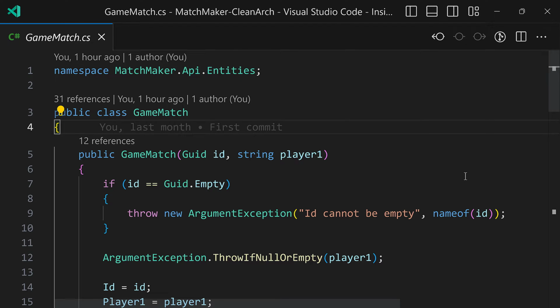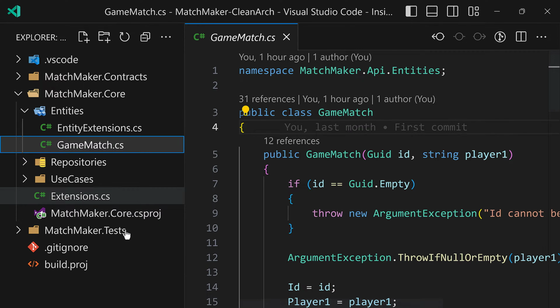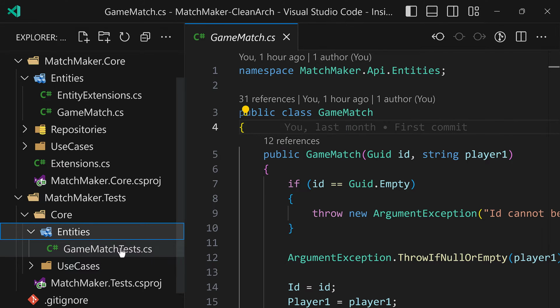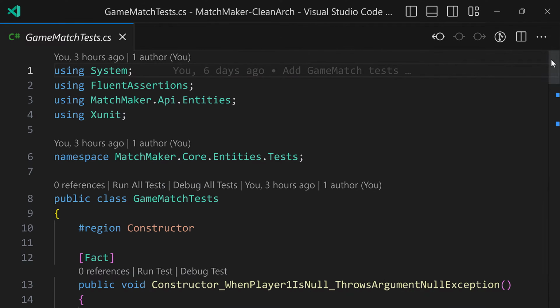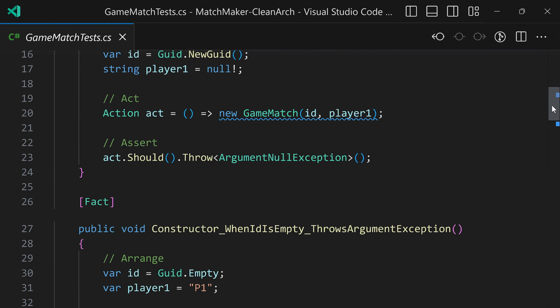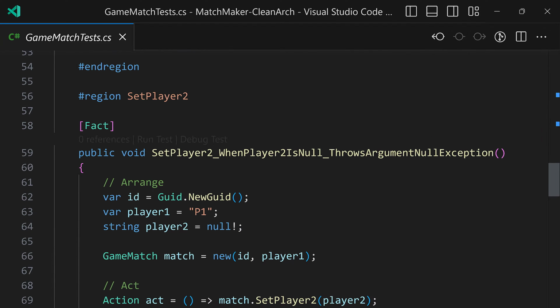And in fact, if we go back into the code over here, you're going to see that we already have some unit tests for entities, right here, game match tests. These are the tests that are specifically targeting that game match entity, right? You can see tests for the constructor over there. You can see tests for set player 2, right?